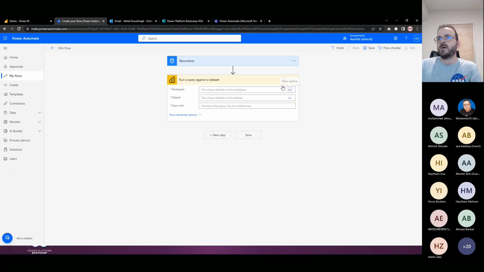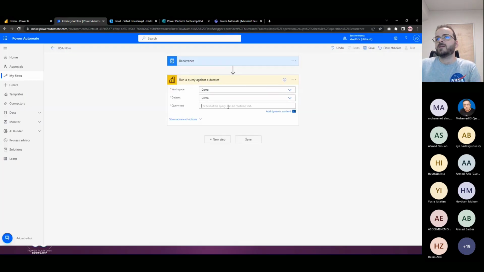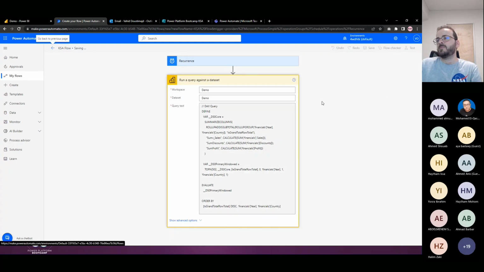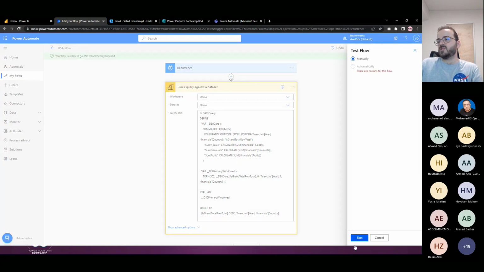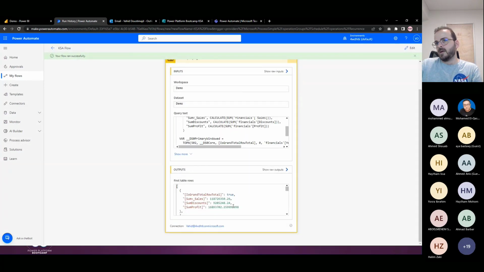So I just need to select my workspace, which is the demo one. My workspace is demo, and the name of this report is demo, in the workspace demo, both demo, and then I just need to paste that query. So now let's test it first, to see what the output is there. If I run that one and open this one, the output is correct, because for Canada 2013, the number is 5,000,000.17, same as here. So it's very easy.